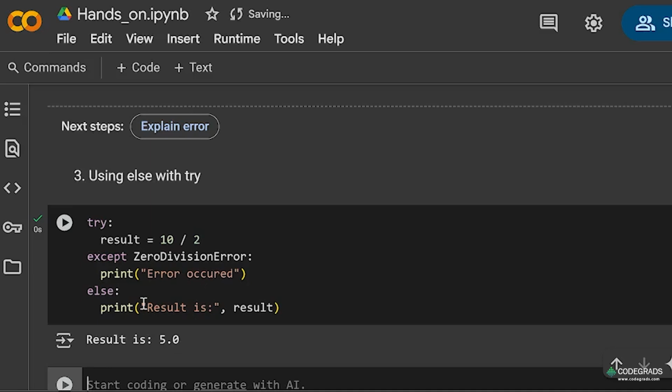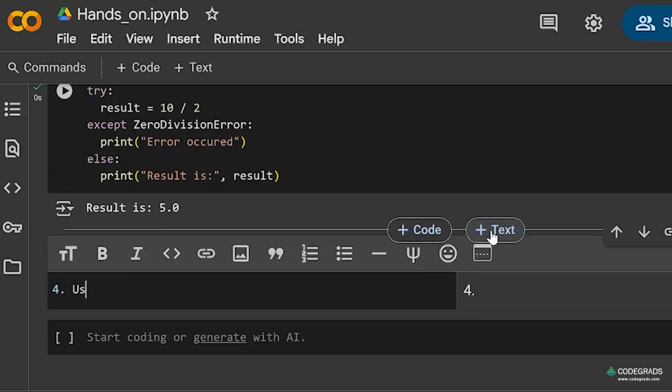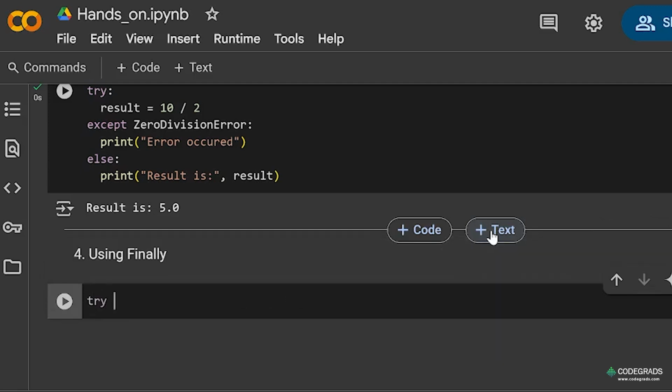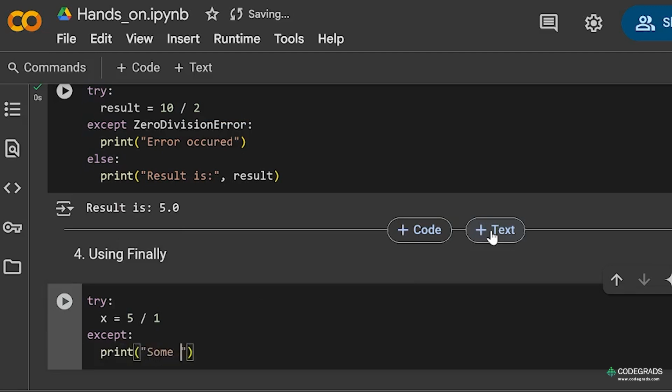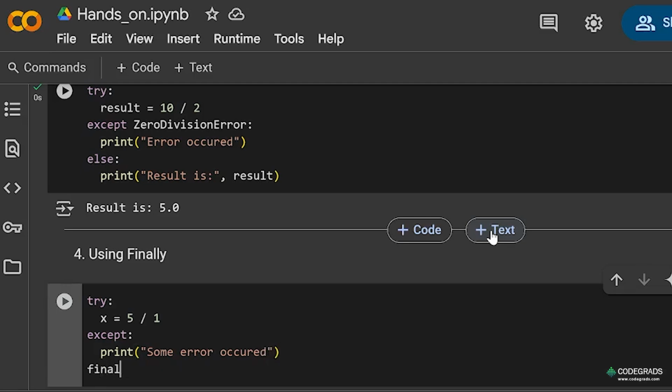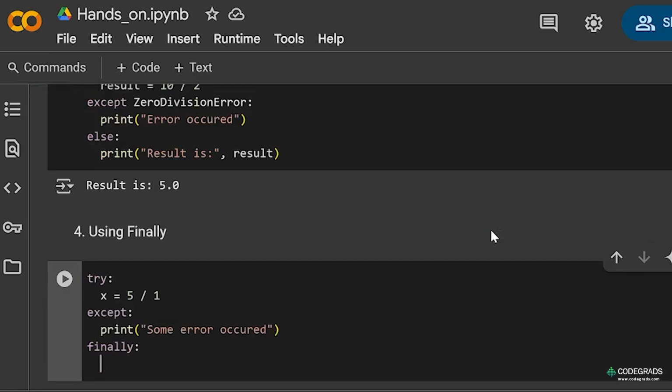Now we'll see using finally, next one. First we'll mention the try x is equal to 5 divided by 1. Okay. Now we'll see the except block, print some error occurred, and finally we'll say this block will always run.